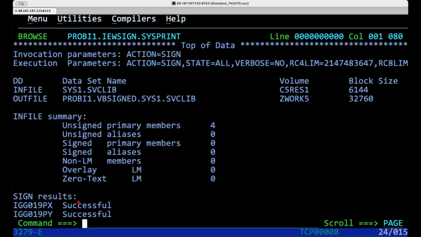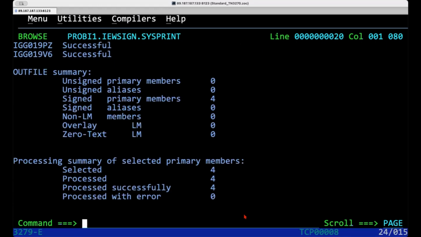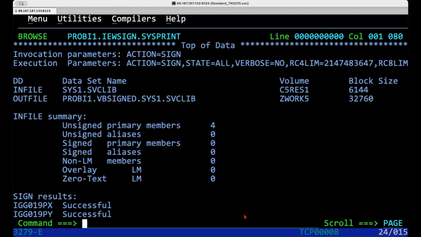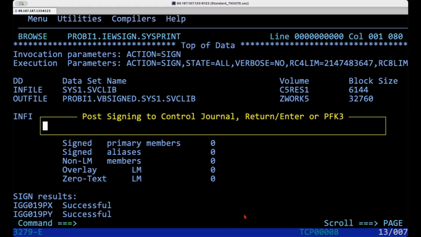So everything completed successfully, but this first report that comes out of IEW sign with the action parm doesn't really have very much information. It simply says, yes, this was successful. Well, okay, I get it. It's successful. Probably works, but what was it that made it work? If I hit PF3, I could post this now to the control journal and bag out of this, but I'll keep going.